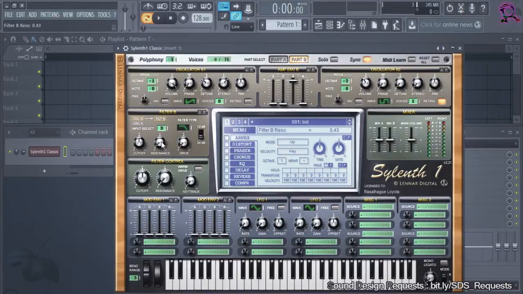Let's give it a tad bit, set that to around 1.5. And let's give it some drive too, set that around 2. And lastly, we will turn the cutoff up to 500 Hz.